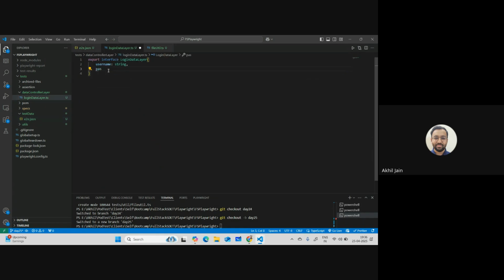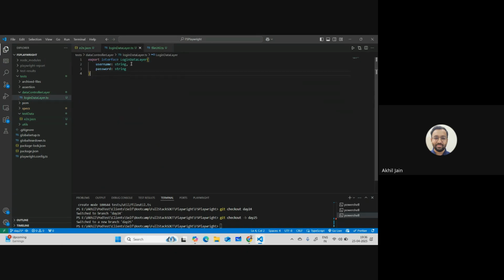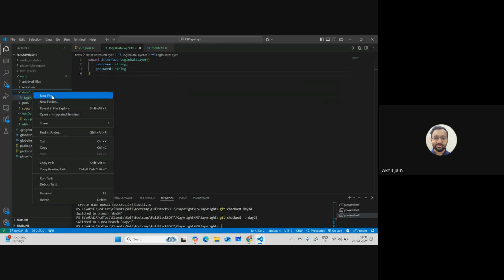So password would be of type what? String only, right? So here, if someone tomorrow tries to provide a numeric value or something else, an array or something, while reading it through the data layer, it will restrict the user from using it right there. Okay, we'll see that part. So we did it for the login data layer. Great. Let's create the other layers also.